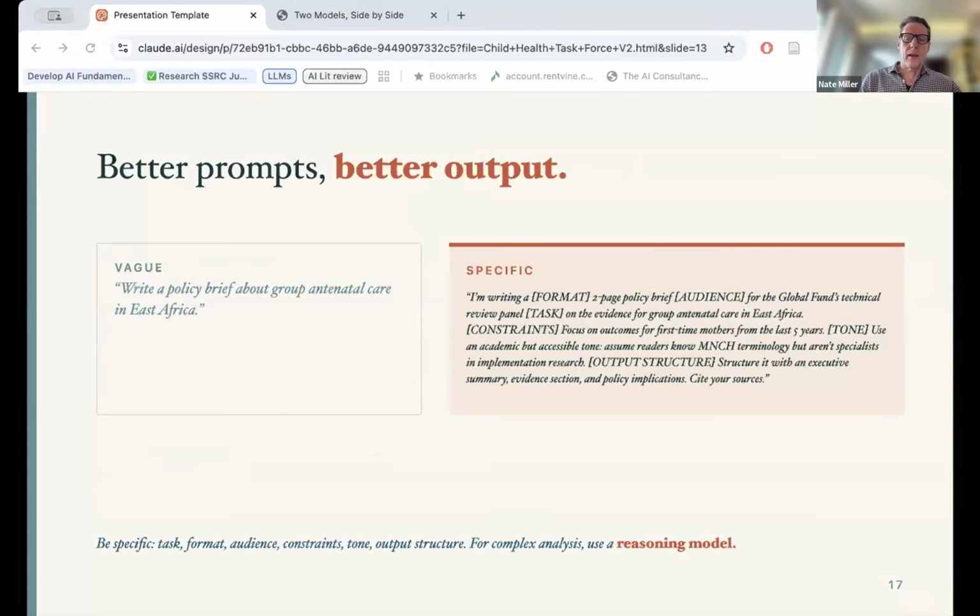Okay, prompting. I'm not going to spend a lot of time here. I think most people have probably heard about prompting and prompt engineering and how to get a good prompt. Basically, the summary is if you give it a vague prompt, you're going to get a very generic answer. If you give it a really specific prompt, you give it information, then you're going to get a much better answer. The keys of prompting are basically tell it the task you want it to do, specify the format you want it in, tell it the audience for this, give it any constraints, so in scope, time period, length, tell it what tone you want and how to structure the output. So those are the basics of prompting.